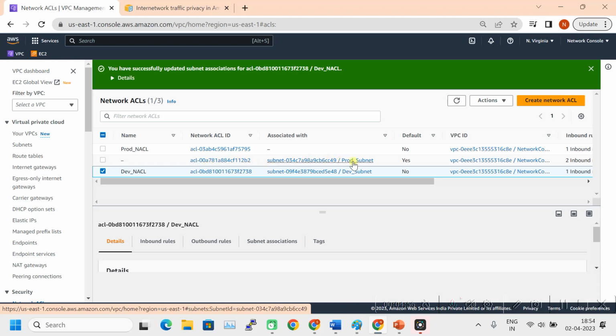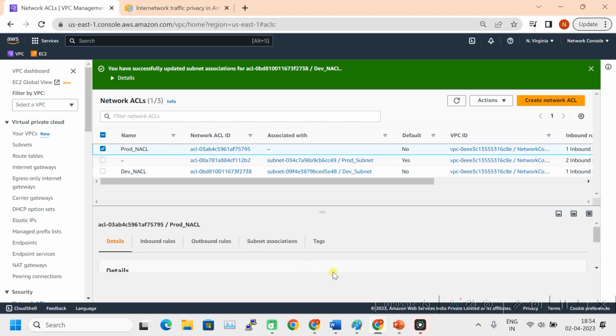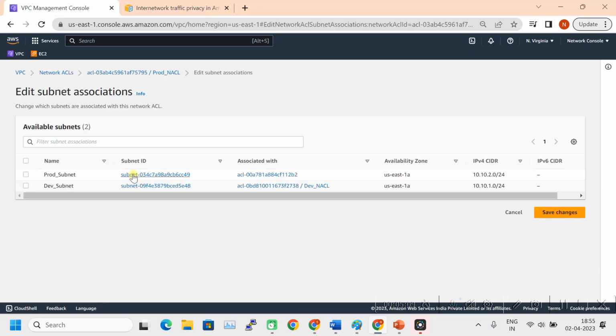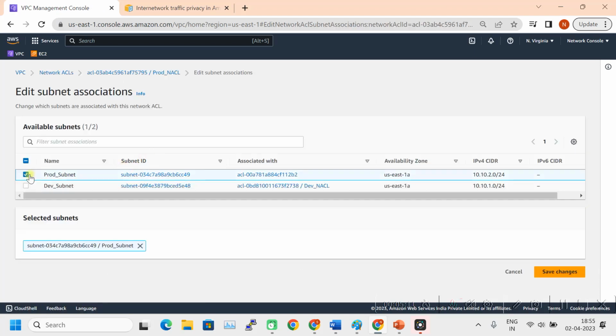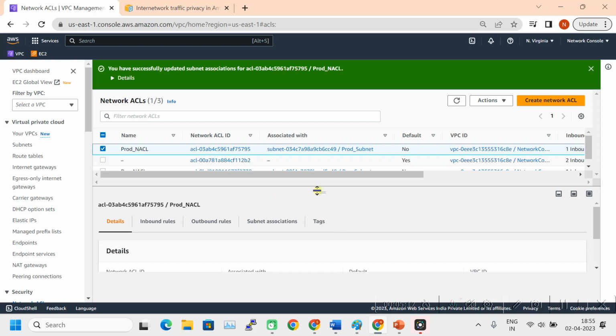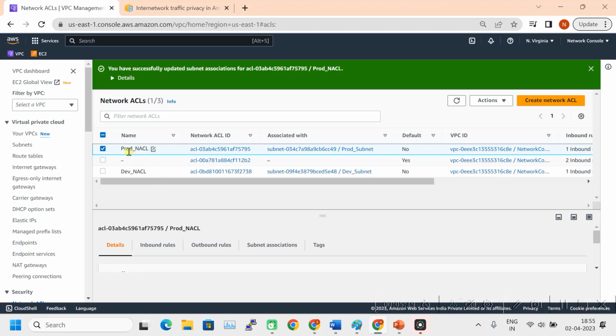So we have to associate the prod subnet with this NACL. Let me go there, subnet association, edit subnet association, select prod. It is related to prod NACL, right? So click on save changes. Now the prod NACL is associated with the prod subnet and the dev NACL is associated with the dev subnet.